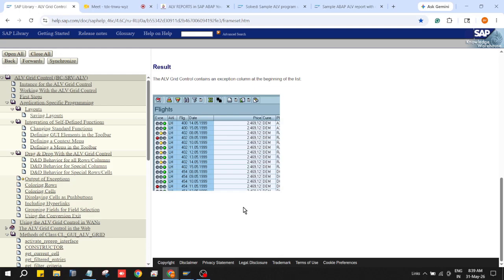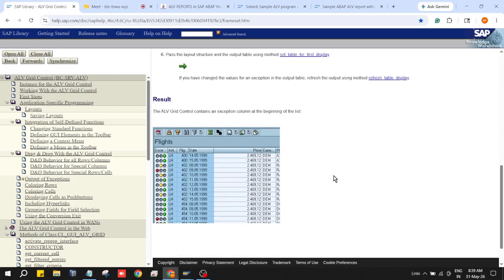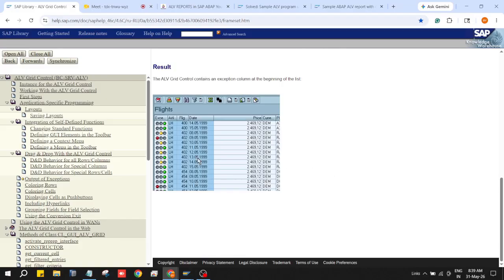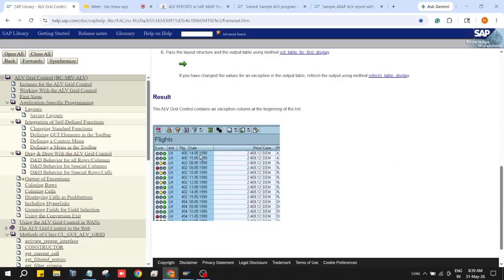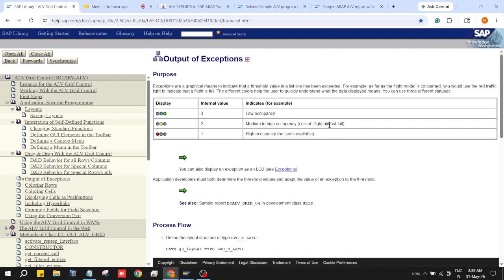So this criteria is also possible because red is low performance. Suppose, I told you, right, top sales achieved customers are in green, medium sales in yellow, low sales in red. That is, sales is the criteria. Sales-wise you can bifurcate and display the ALV in this way. So this is one of the possible examples.